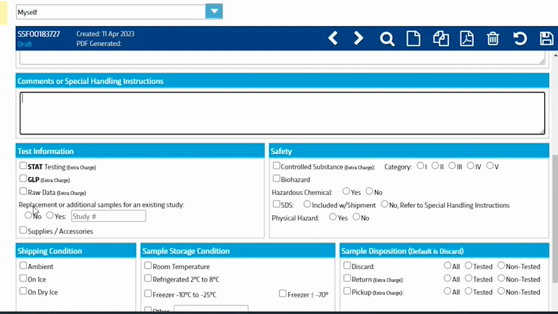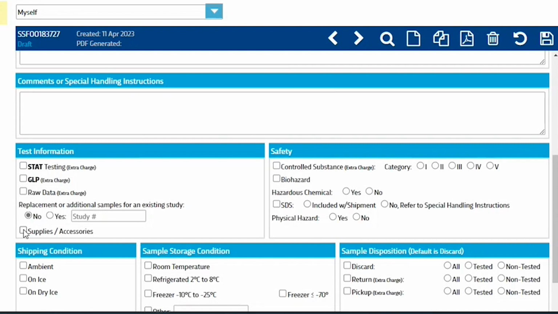Indicate if the samples included with this form are replacement or additional samples to be tested and reported under an existing study. If not, click No. If there are supplies and accessories for use during testing, check this box. In the safety section, indicate if your samples are a controlled substance and mark the level of control.